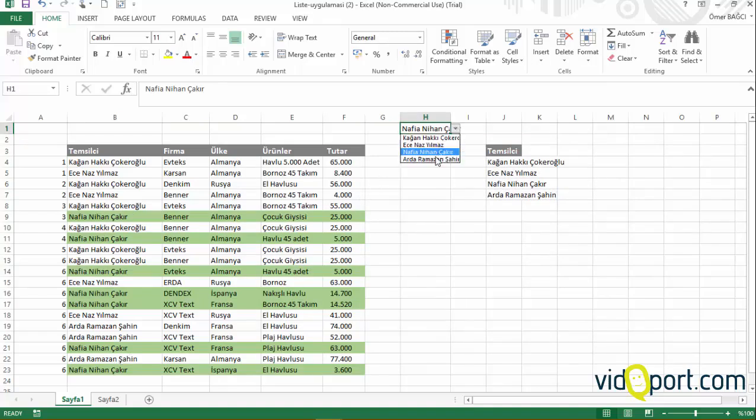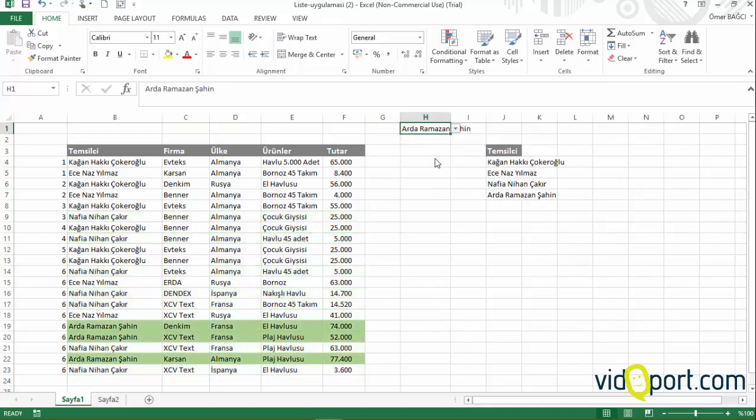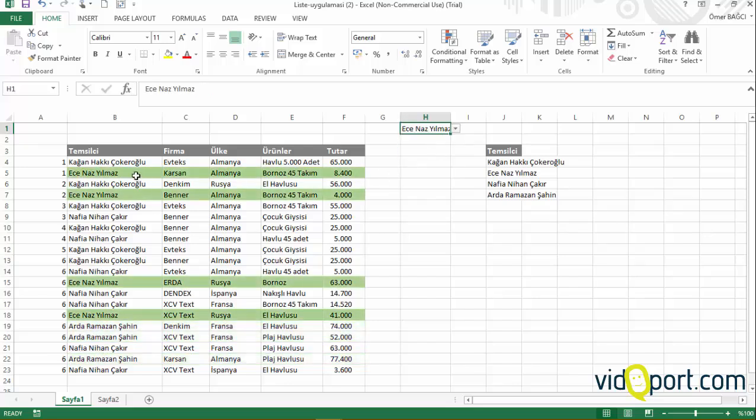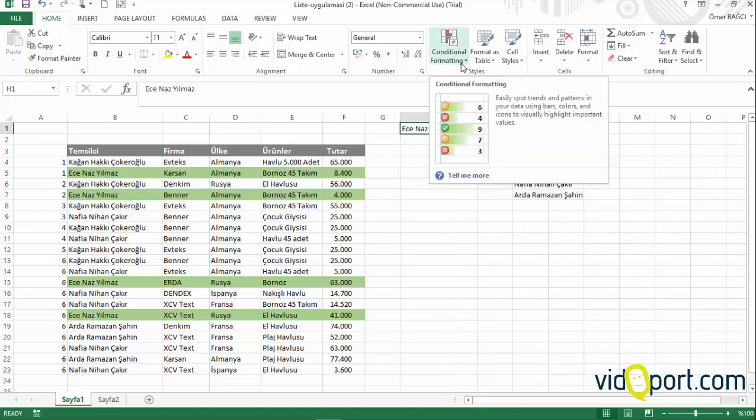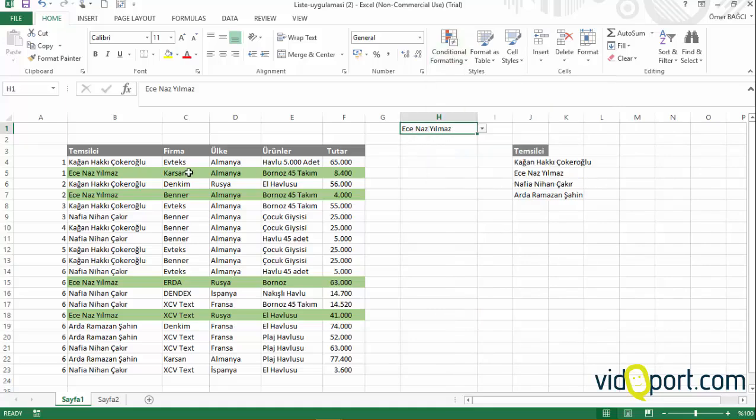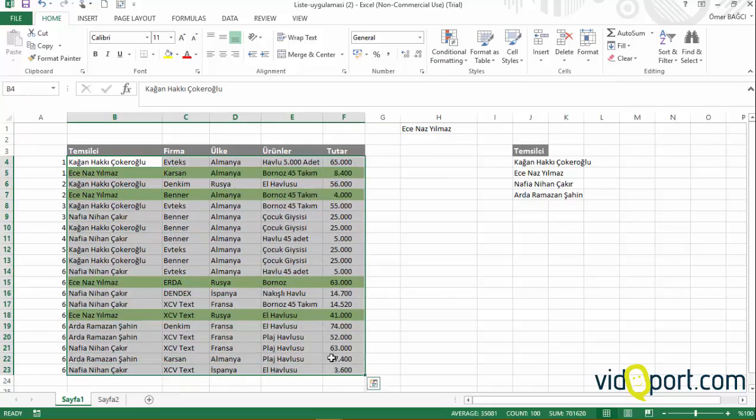Now if you click here and select Arda Ramazan, for example, Ramazan Sahin's values will appear in your table. For example, if you select Esenaz Yilmaz, you will see that only Esenaz Yilmaz values appear in this table. In this way, it is possible to mark the conditional values you want in your tables by using conditional formatting or data validation. We could have marked only this row, but the best thing to do is to mark the entire table. This is how we can use conditional formatting and data validation.